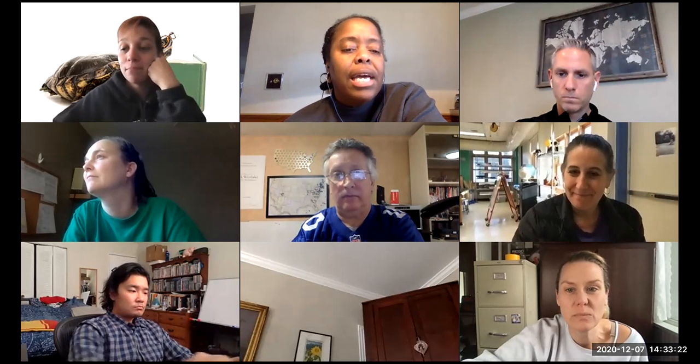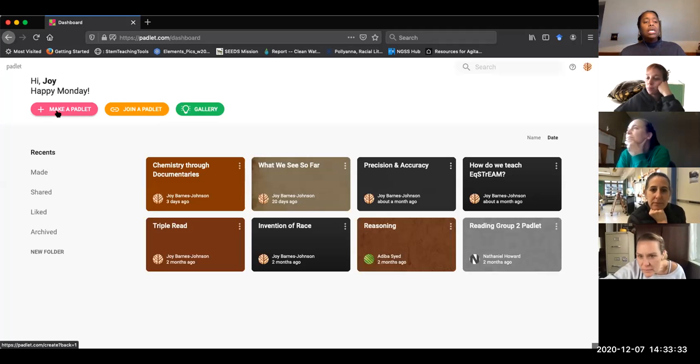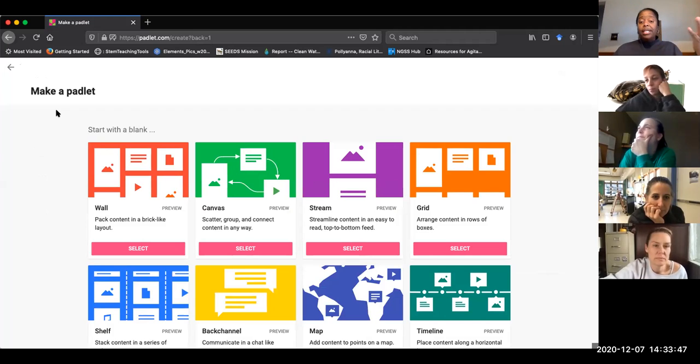When you get ready to make a Padlet, it is really as simple as it looks. The functions are really simple. You would just hit make a Padlet, okay? Now, what a Padlet is, it's a whiteboard, but you, as the person creating it, are deciding what you want it to look like. Very honestly, the easiest Padlet to make is a wall where people just plop stuff.